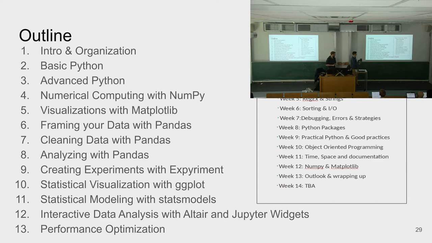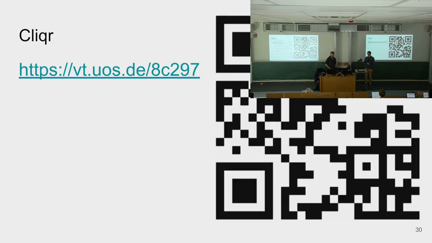And just for comparison, here's the structure of the basic programming in Python course. I'm not sure if that changed. Okay, this is from last year, so probably it's a bit different this year, but in general that's what you can expect. If you feel unsure and think you should rather take the basic course, this is what they do. They also do NumPy and stuff, but we'll basically do this in the first two weeks and then focus on really scientific applications and not so much on basic programming. So that's it for that.